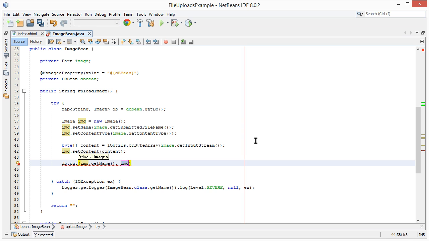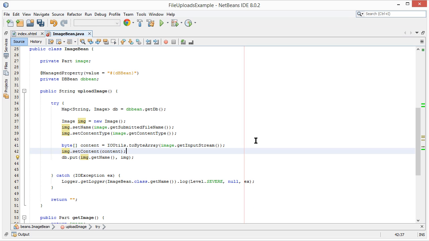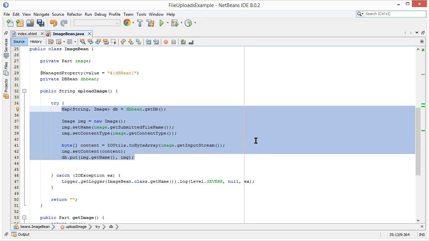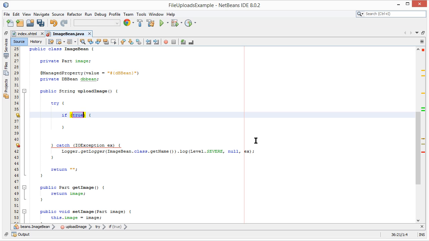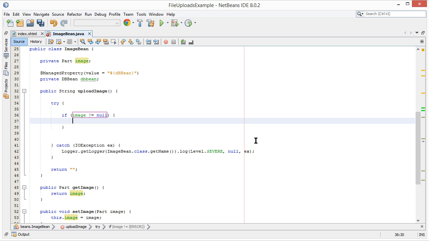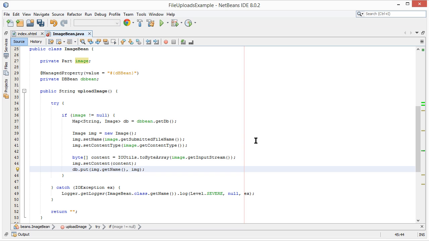And then after that, we're just going to say database.put image.getName as the key and the image as the value. So there you have it. We have actually successfully uploaded the image. But one thing that, in this case, we can do, for example, is surround all of this with an if statement, a conditional statement, saying that if the image is not equal to null, then we can proceed to do what we were intending to do.